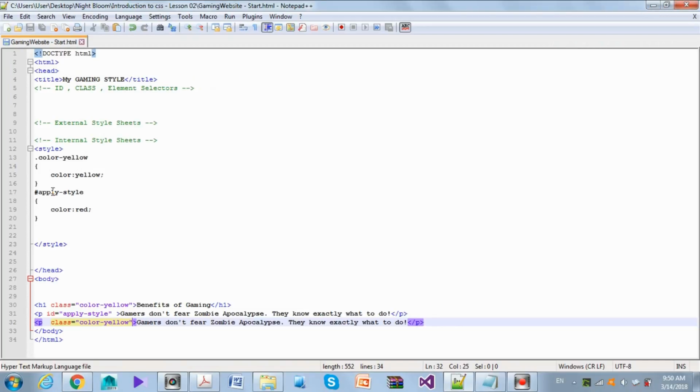So basically, an ID, just as we explained before, is unique. It has to be only on one element. The color-yellow class is not unique. It can be given to multiple elements, in fact, as many as you want. And the element selector will only select the elements that have the specific element.